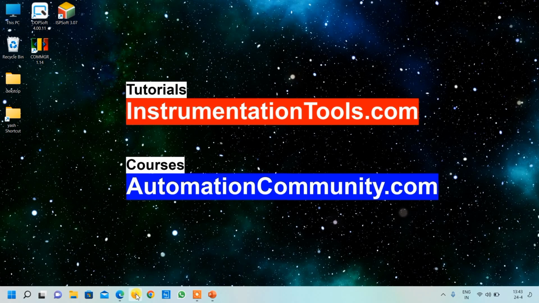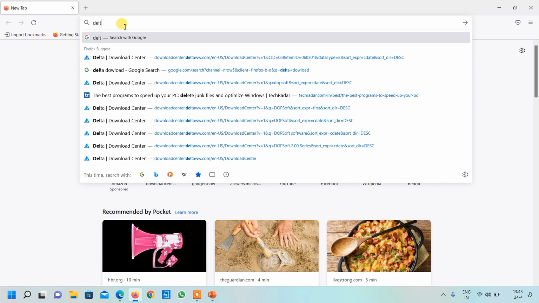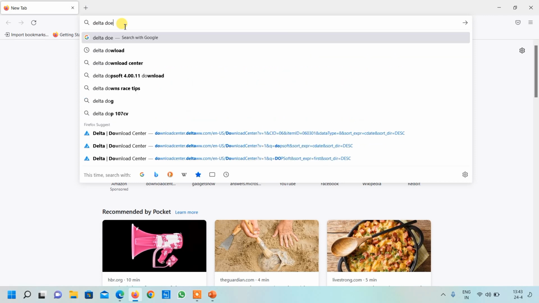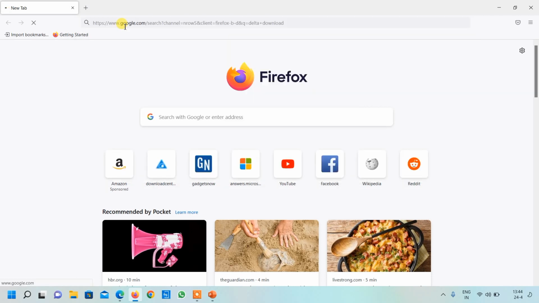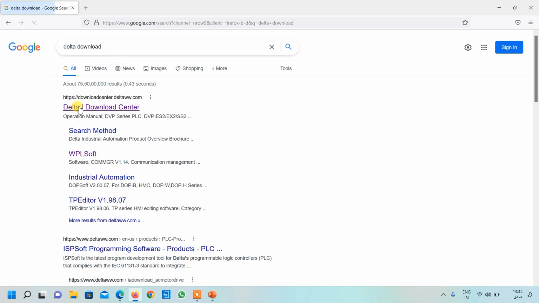So from here, I will open my browser. In the search bar, just type Delta download, press enter key. So whichever will be the first website, that will be the official website. As you can see here, downloadcenter.deltaww.com, this is the official website. Just open it.